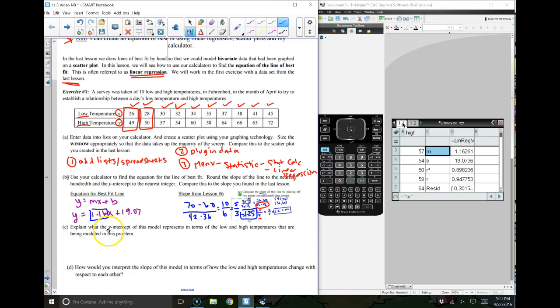Okay. Letter C says, explain what the y-intercept of this model represents in terms of high and low temperatures that are being modeled in this problem. So if I look at the y-intercept, what is my y-intercept? It's 19.07. What does that mean in terms of the real situation of this problem? Well, let's think about that for a second. The y-intercept is always when x equals 0. That's always what the y-intercept is.